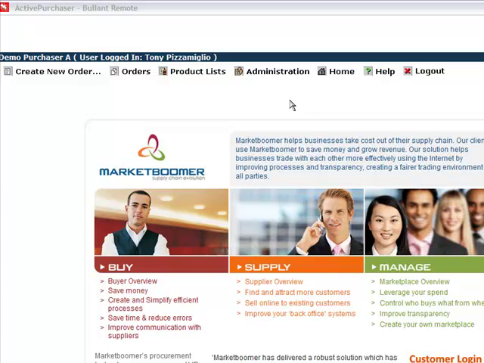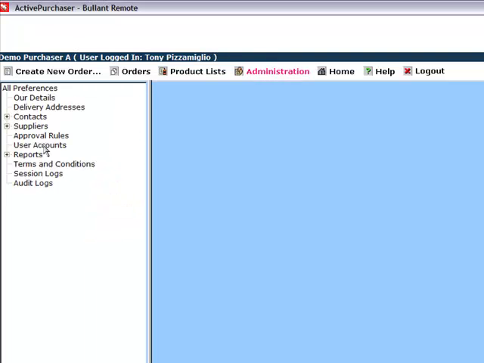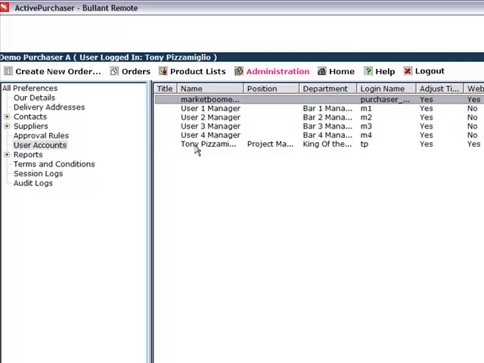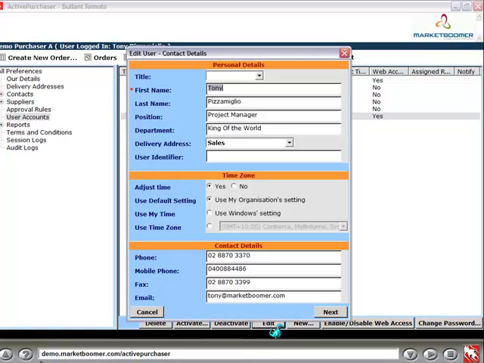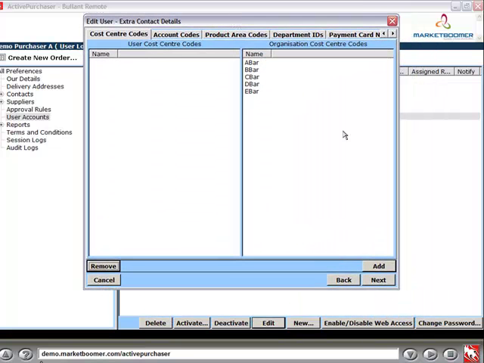This session is how to work with financial codes against the user ID. If we select administration from the main menu and on the left hand side select user accounts, in this case I'm going to be editing my account. So I select Tony Pizza and I select edit. I select the next button once and this brings me to my code assignment screen.